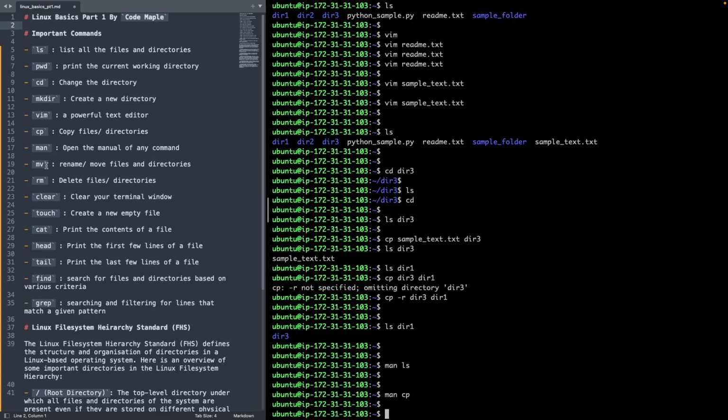So coming to the next command, which is mv. This mv command is used for renaming or moving files and directories around. Just like in Windows, you do cut and paste, right? So we can use the mv command for moving files instead of copying things.